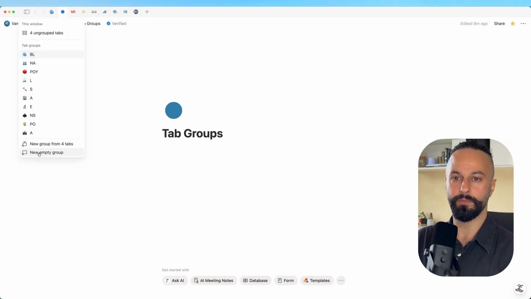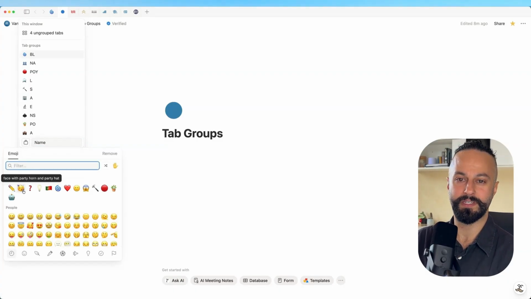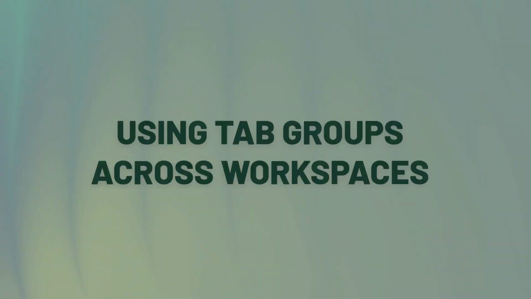To set a new one up, you can either set a new group from the existing tabs that you've got on the screen, or just hit a new empty tab group here, give it a name, that's better than that, and give it an emoji so it's easy to know where you are when you're on that actual tab group.